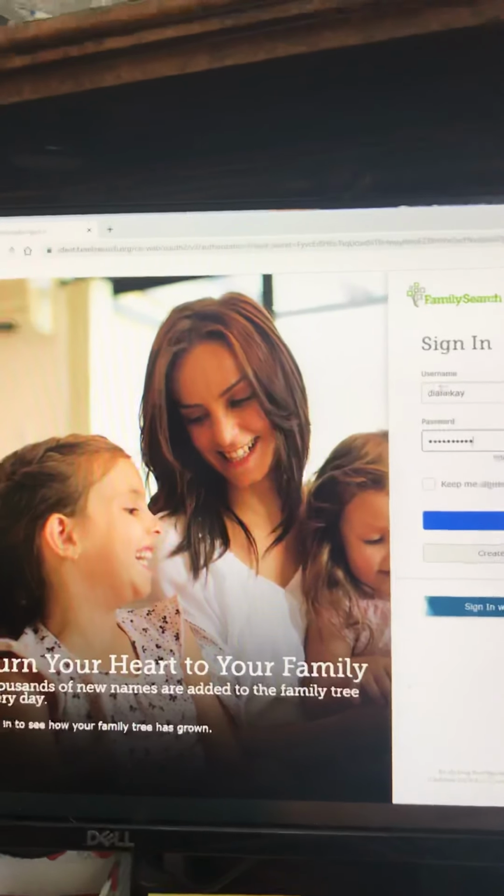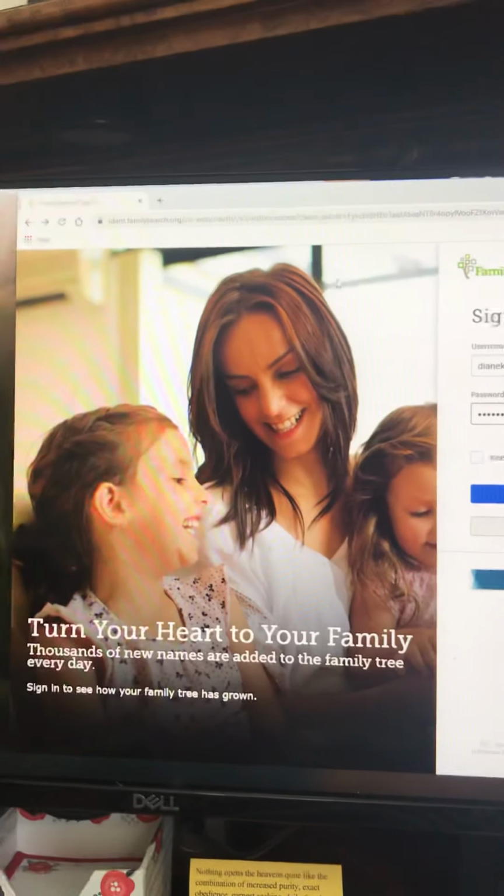Welcome to adding sources to Family Tree at FamilySearch.org.